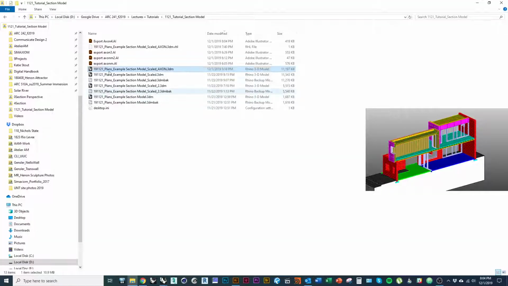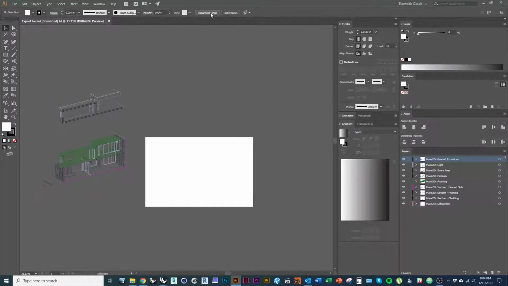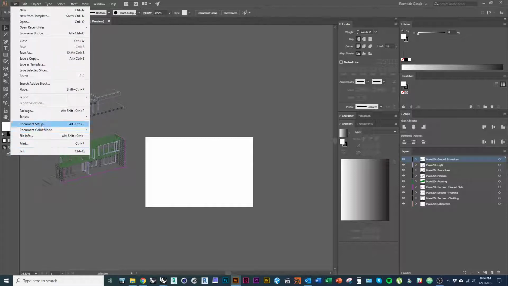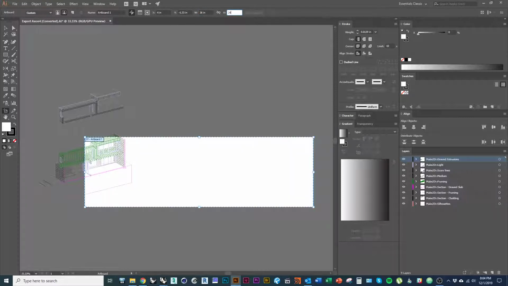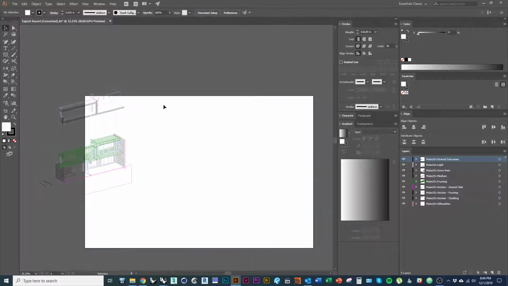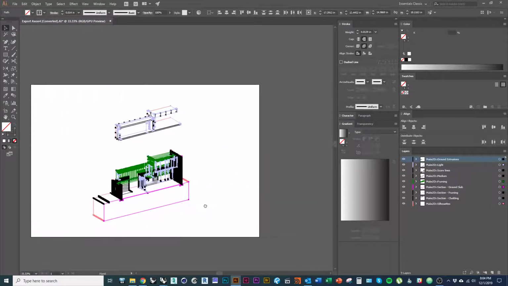And then I'll go ahead and open that file I just exported. Okay, first thing we'll do is go to the top, document setup. You can also go File, Document Setup, hit artboards, and I'm going to put myself on a 24 by 36 to have a better sense of the scale there. Change back to my selection tool. Center that on the page.